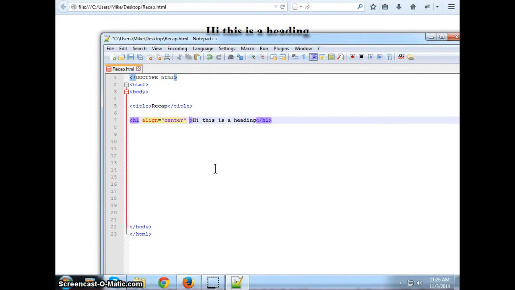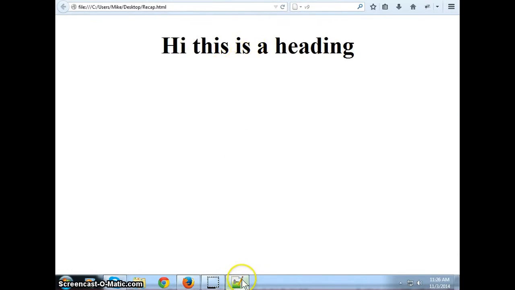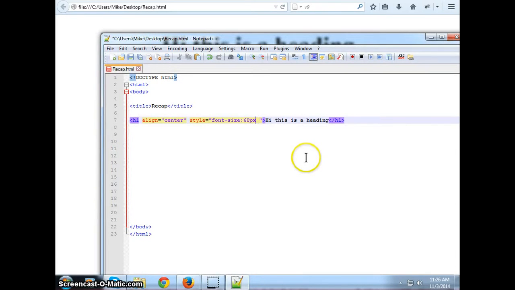So, style. Now, you're going to type style equals, font, oh, you got to put it in quotation marks. Font-size, and then colon 60px, which is 60 pixels. Control S, or you can just save it, and there you go. That's how big it is. I'm sorry, we were adding the color. Wow, I put the font size. Sorry. Now for the color, you just do the same thing basically.